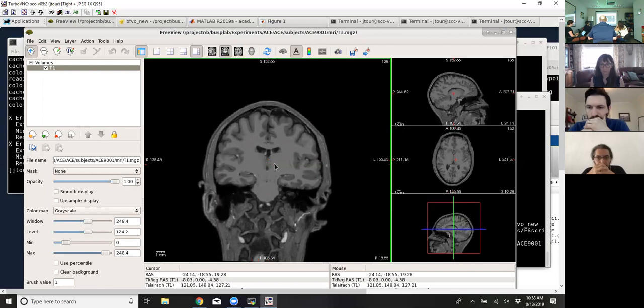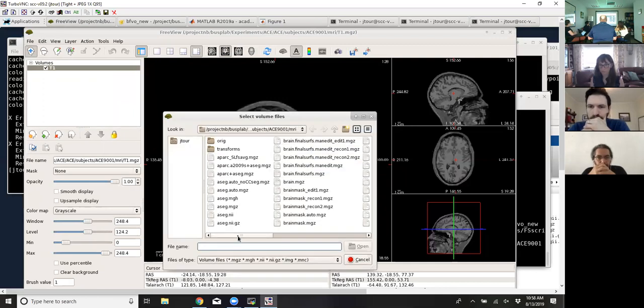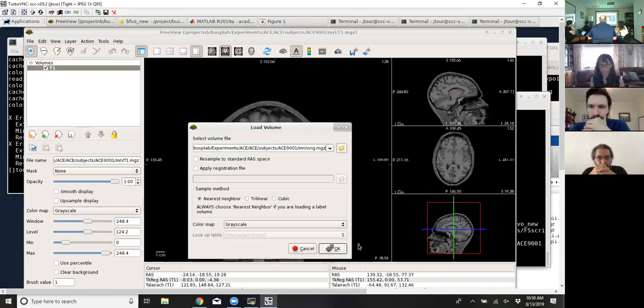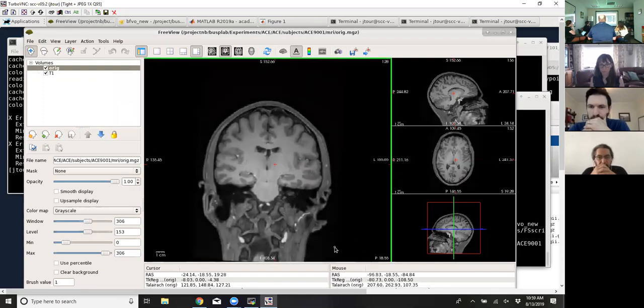And I can go one step. Let's say, well, wait a minute. That's not the original. Let's look at the original. So that's the original. So yeah, the T1, to go back to what we talked about earlier, that T1.mgz that's in the FreeSurfer subjects directory is not the original T1. It's been, I think, FreeSurfer may or may not do some resampling, but it does some normalization.